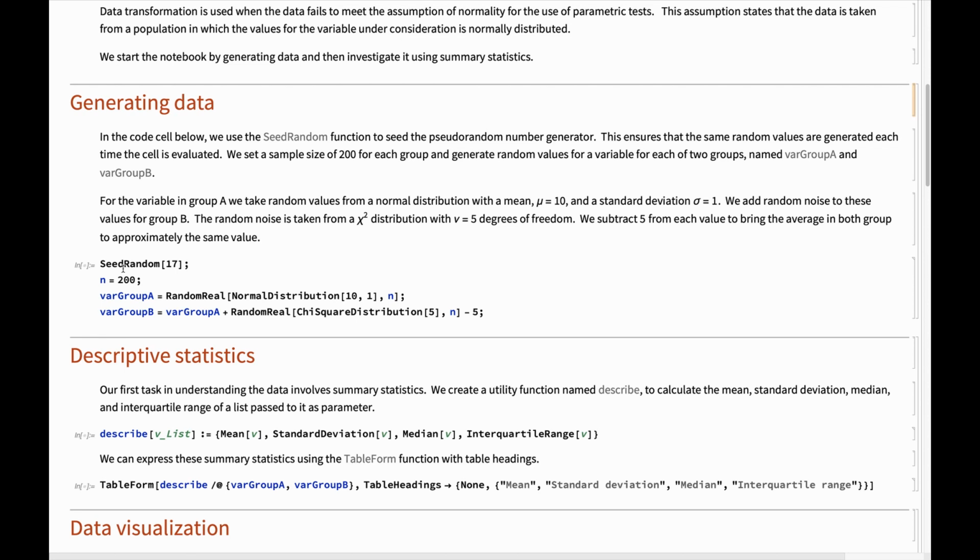So we're going to just simulate that we have 200 participants in each group. Now these participants, human beings or some organism, doesn't really matter what it is. We're going to have these two groups. I'm going to call them var group A and var group B, for the variable in group A and the variable in group B. So it's the same variable across both. We're going to just seed the pseudo-random number generator there. I'm just using 17 as the integer to seed it, so that every time we run this code, we all get the same pseudo-random numbers.